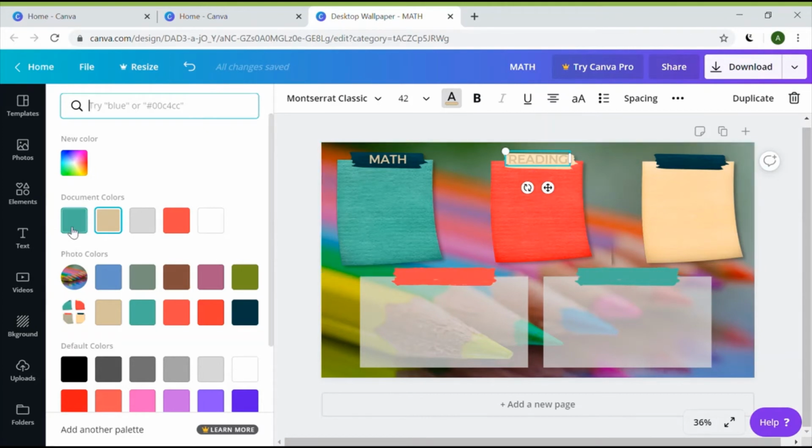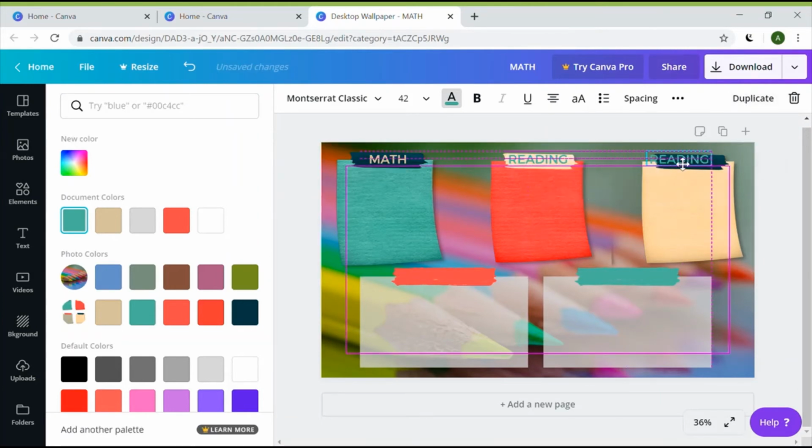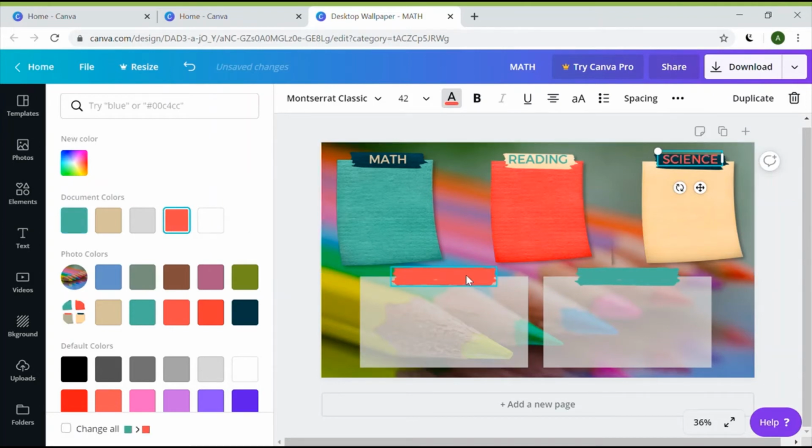So for this one, I'm going to do the teal color, and we're going to duplicate that again, bring it over here, and let's make this one science, and we'll make that one red. Okay, 2 more duplications. We'll drag this one down here. That's hard to see, so let's just change the color right now. And we will make this label watch.